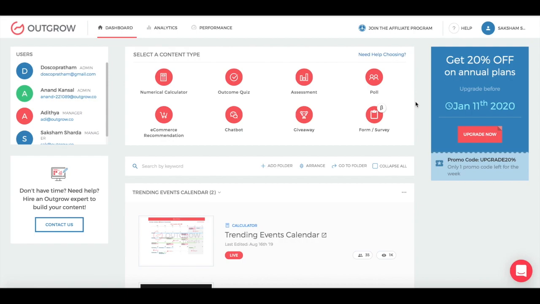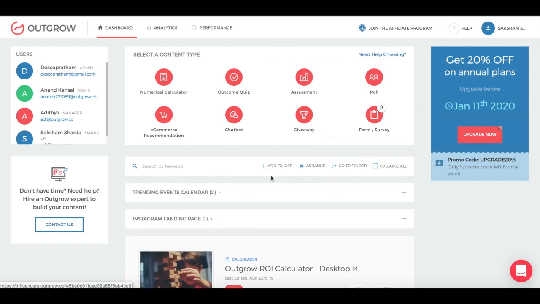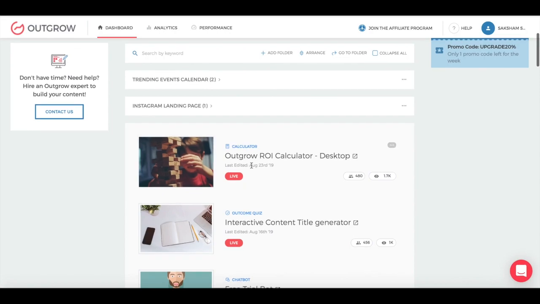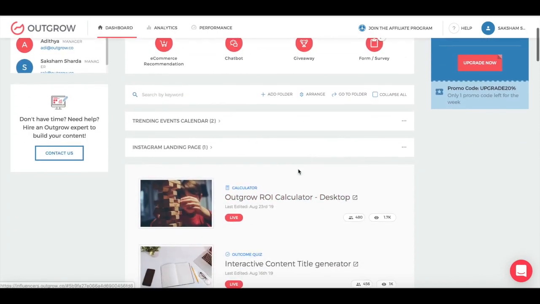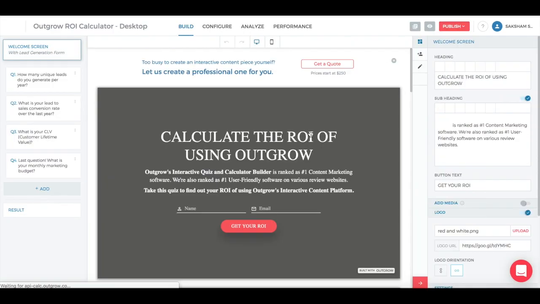In this video, I'm basically going to explain to you how you can set up the Outgrow and HubSpot integration and how you can transfer all the leads data that you have collected from Outgrow to HubSpot and use it in HubSpot workflows. So for this, I'm going to use a sample experience here. This is a return of investment calculator. So if you click on this, it will take you to the builder.